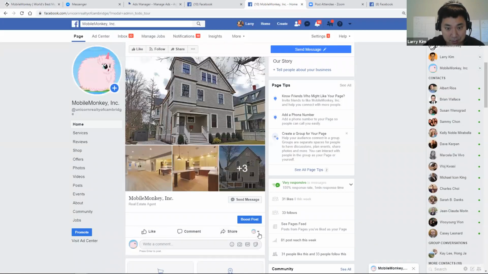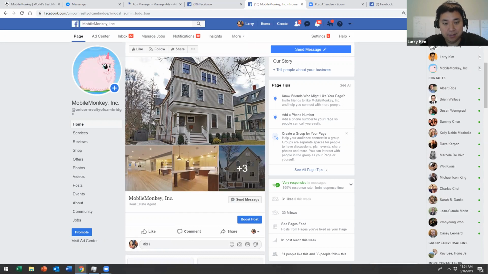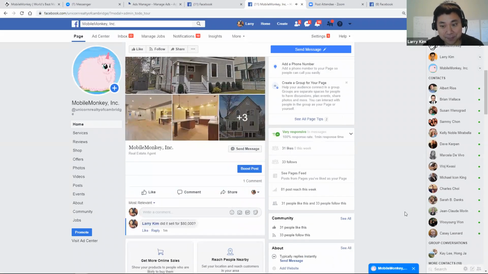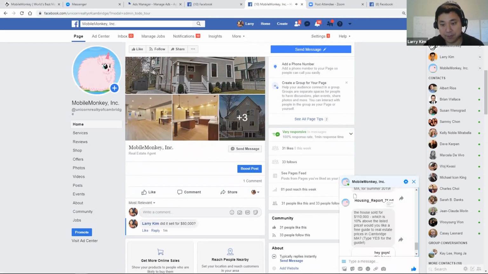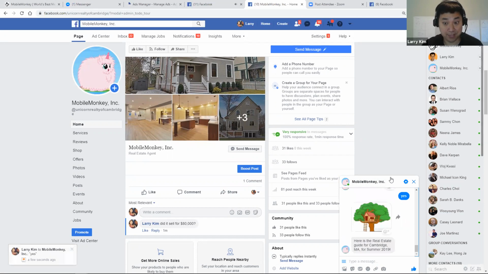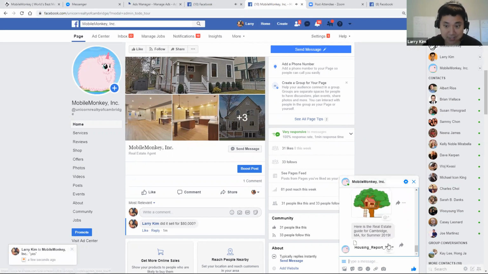Let's see what happens when you comment on this post. I'm going to guess, did it sell for $80,000? Question mark. And let's see what they say. Oh, I just got a message from the page. It says the house sold for $110,000, which is 10% above the asking price. Would you like to get a real estate guide? Type yes. Oh, I definitely want to see this guide. Yes. Take my money. And there's that dialogue that we created, the image, the text, and the housing report.